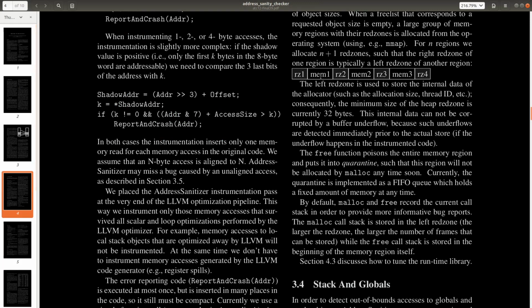So in that case, for example, for MEM1, the left red zone is RZ1. For MEM2, the left red zone is RZ2. For MEM3, the left red zone is RZ3, and so on. The left red zone is used to store the internal data of the allocator, such as the allocation size, thread ID, etc. Consequently, the minimum size of the heap red zone is currently 32 bytes.